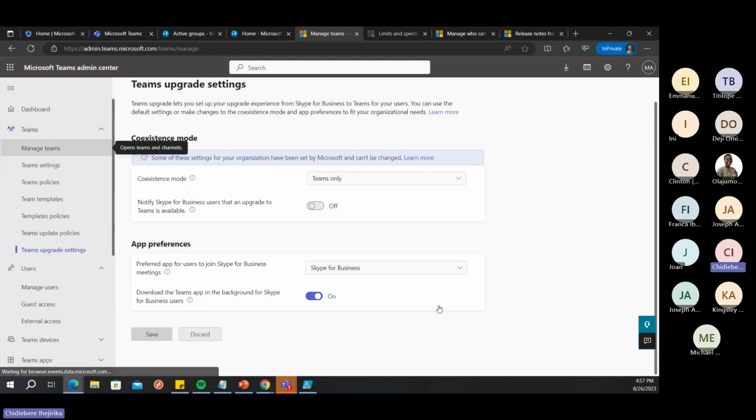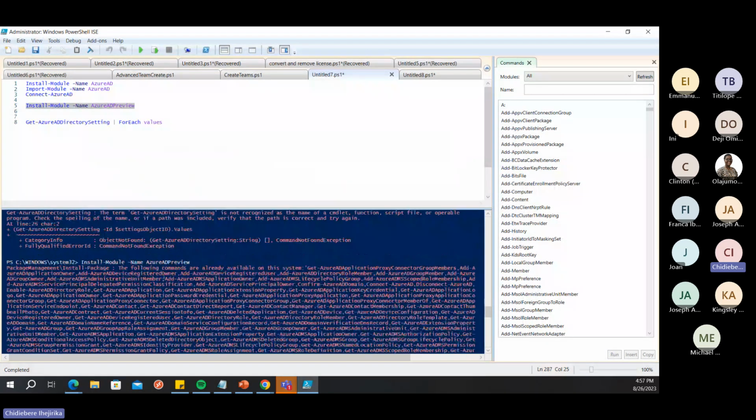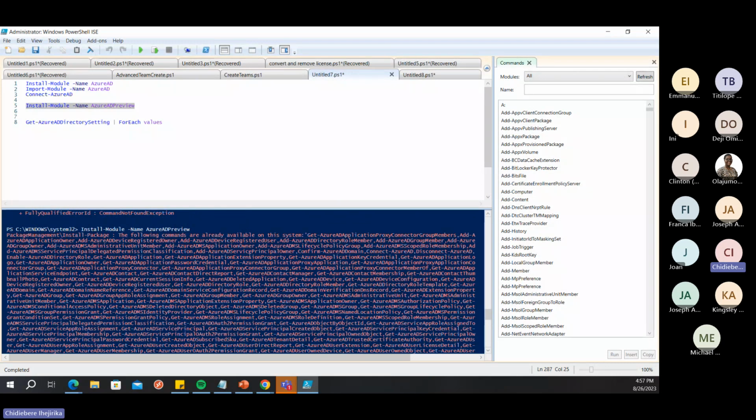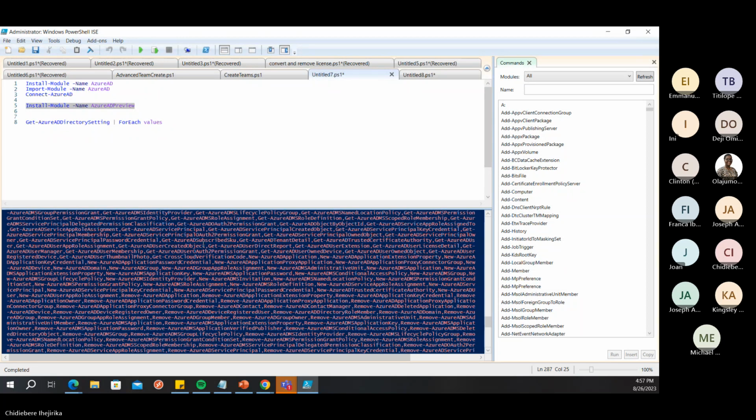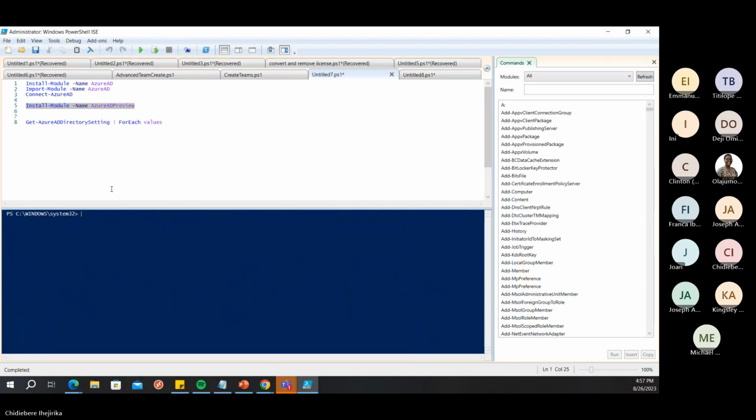All right, so let's go over to the PowerShell. Let's see if we are now able to run the PowerShell. Right, so I'm going to also import the module here.